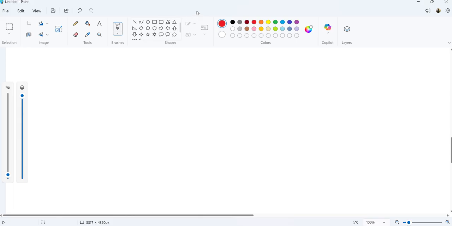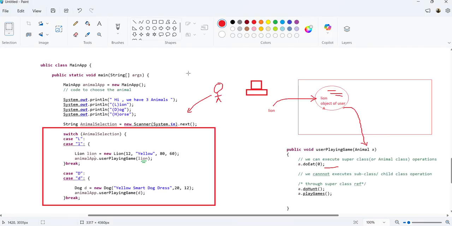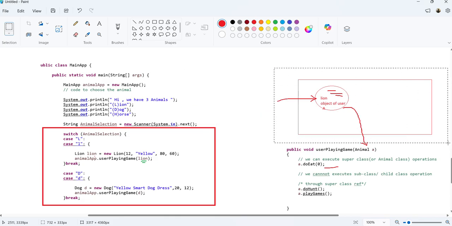So let's say, suppose, what is the code, let me write that code again. This is another copy of that code, which I have just copied and pasted from there.